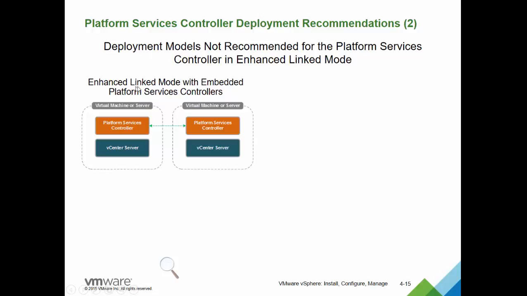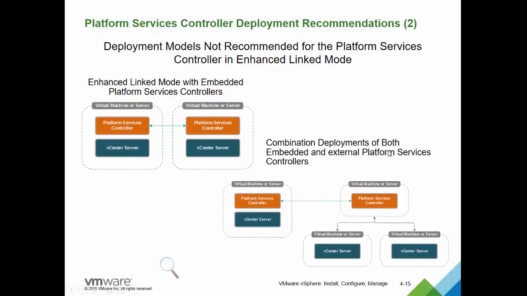What is not recommended? Enhanced linked mode with embedded Platform Services Controller. So embedded means in one branch you have a Platform Services Controller as external. In another branch you have the Platform Services Controller embedded with vCenter, one installation. So they don't link together, and then they're not recommended. So you must have an external PSC here and an external Platform Services Controller there as well to be able to link together, right? And combination deployments of both embedded and external Platform Services Controllers are also not recommended. So one embedded and the second one external are not recommended, right?